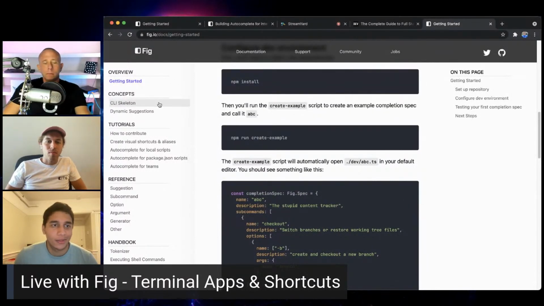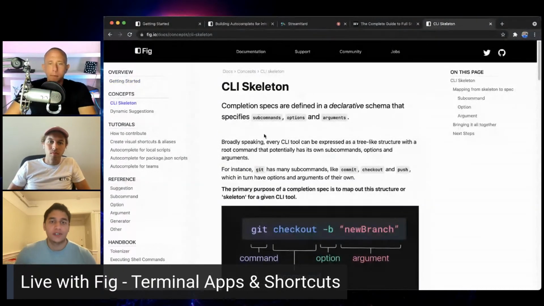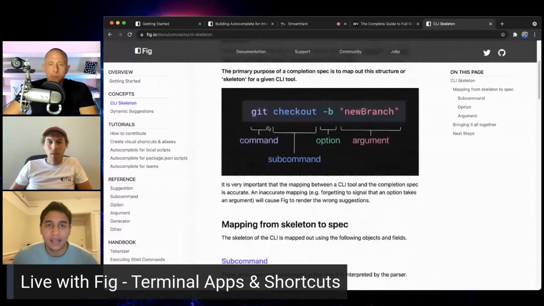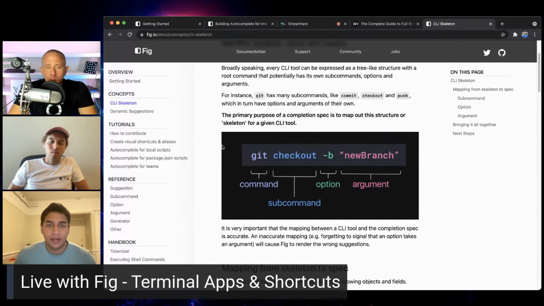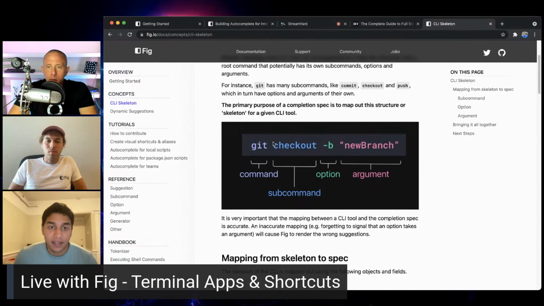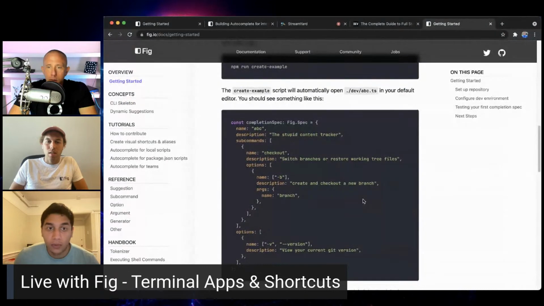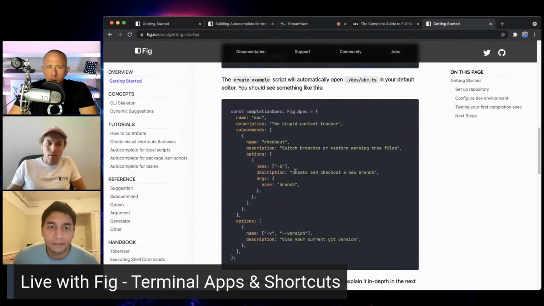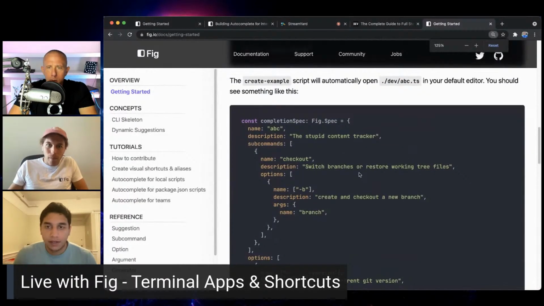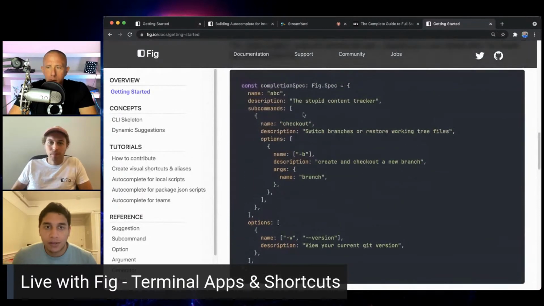And just to give a 30-second overview of how these are structured, this is the mapping with most CLI tools, right? If we look at git checkout, we have a command, we have a subcommand, we have an option that typically starts with a dash, and then we have an argument, which is what we want the user to type. And our completion spec standard follows this exact guideline. So if I go down to git checkout, this is how it would look. It's a little small, you might have to zoom in just a tiny bit. Yeah, that's good. So this is how it typically looks.